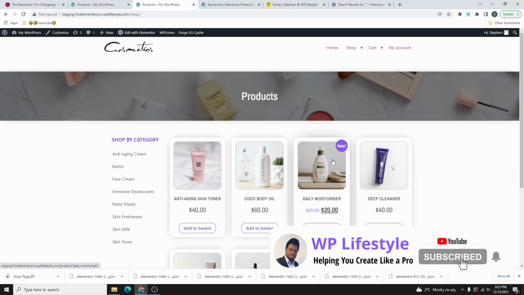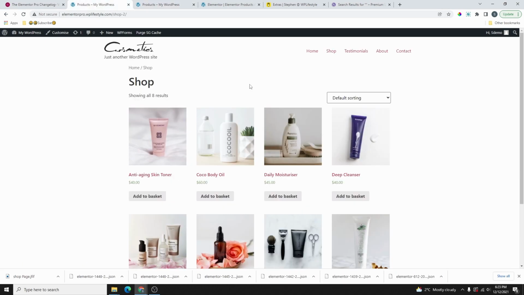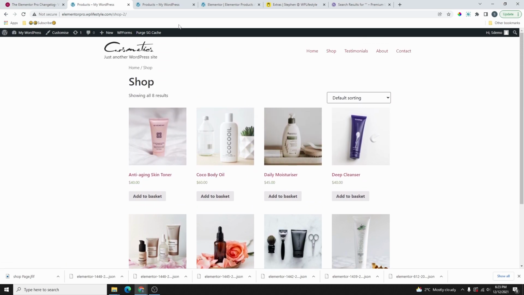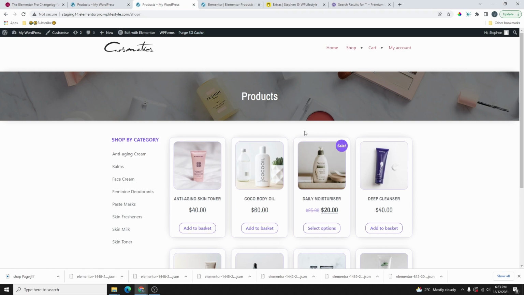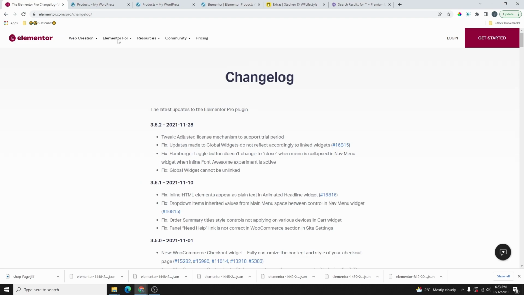In today's video, I'm going to be showing you how to customize your WooCommerce shop page using Elementor Pro. So this is what your shop page would normally look like if you are using the Hello theme. But with Elementor Pro, you can now customize your WooCommerce page and it will look something like this. So let me go ahead and show you right here.